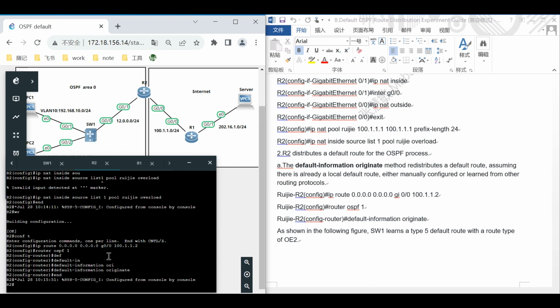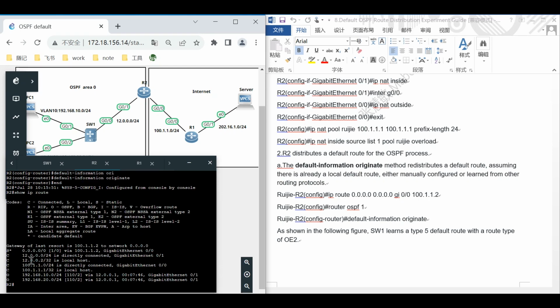Now we can see the route information on R2, of course with show ip route. We can see the default routing entry here. This is a static routing entry.